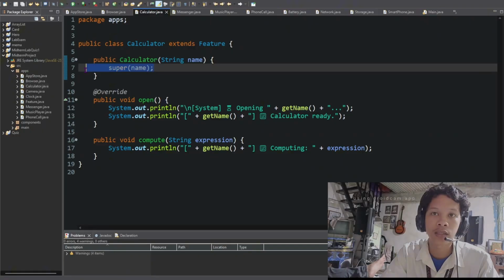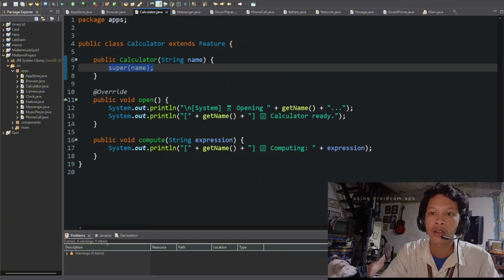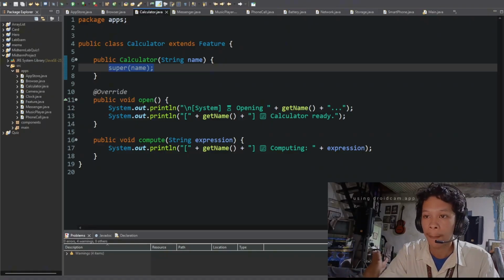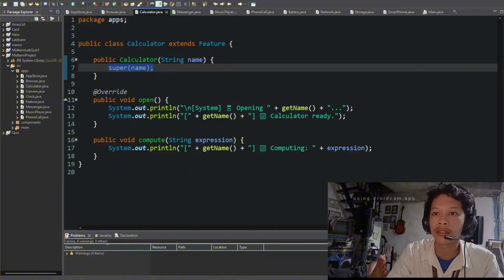Next is super name. This calls the constructor of the parent class feature and passes the name argument to it. This initializes the inherited properties defined in feature. In Java, the super method must be the first statement in a subclass constructor.